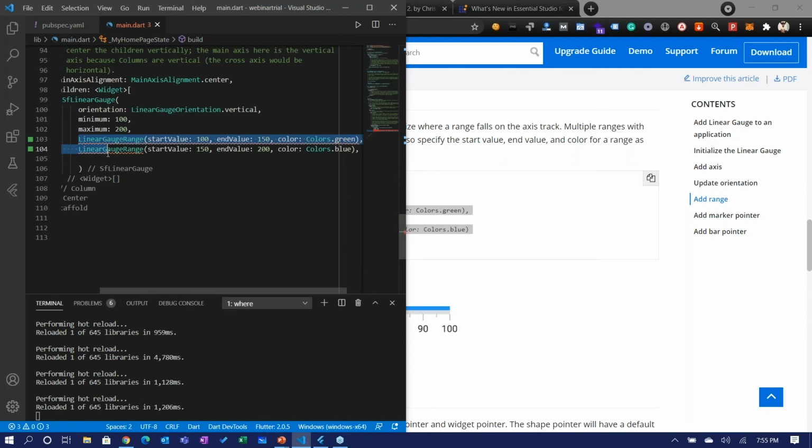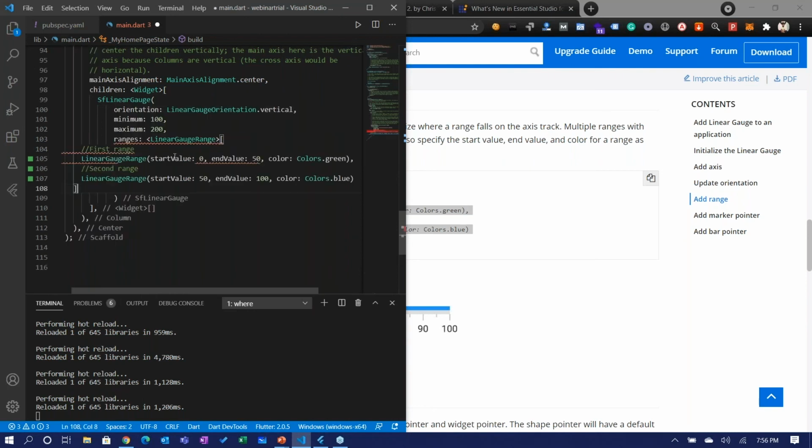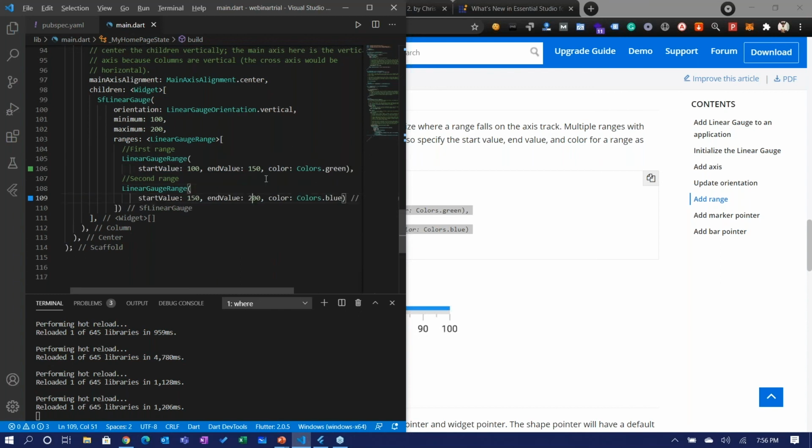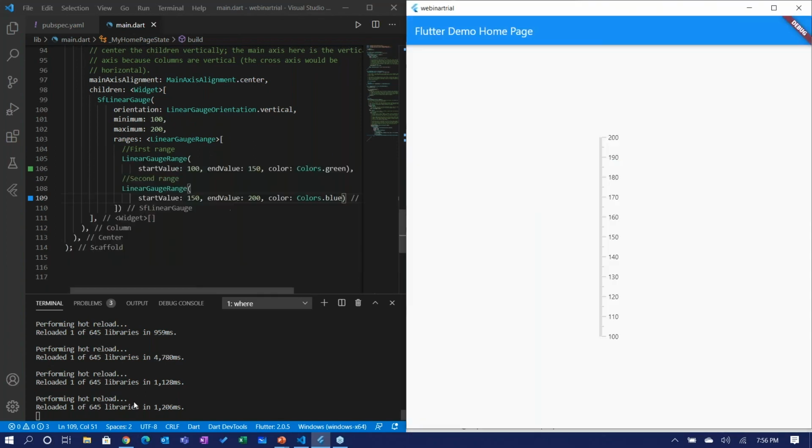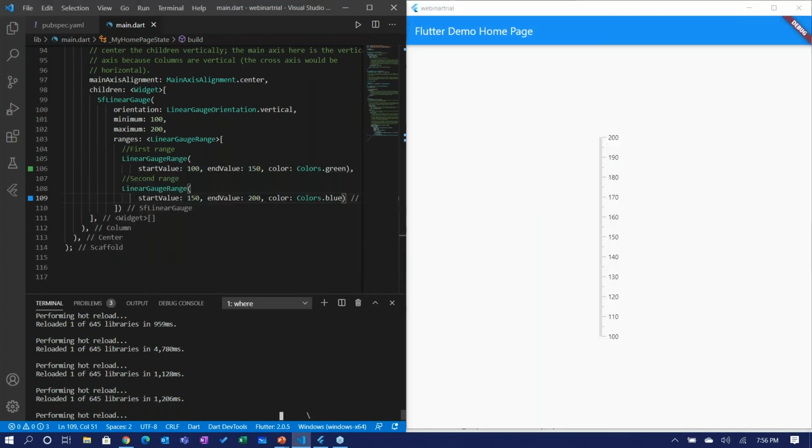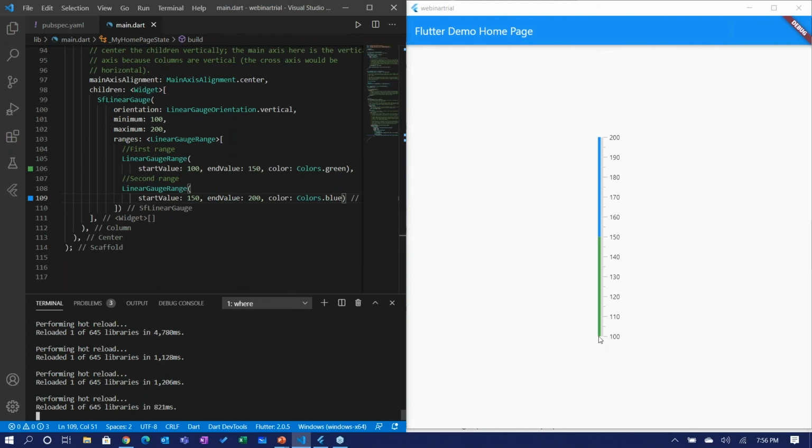The linear gauge takes a collection of ranges, so I have to provide it as a collection. So I'm just saving it, and then let me reload it. So there you go. Now we have provided a range starting from 100 to 150 and from 150 to 200, and we have differentiated the ranges using different colors.